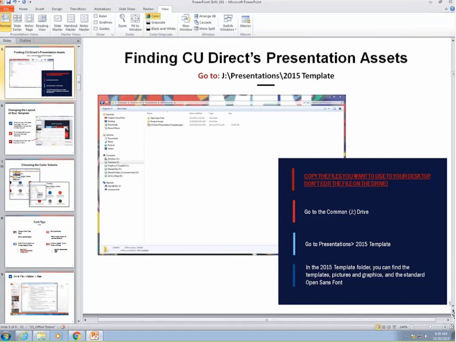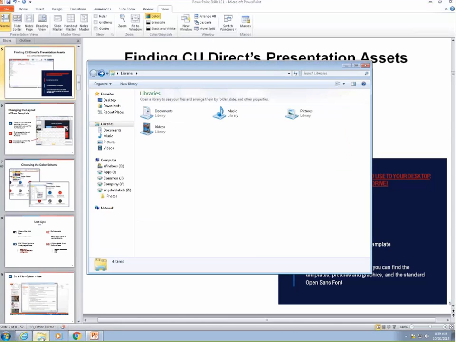So after this presentation, you'll be able to access this presentation that I have pulled up here, but this is going to be where you can find instructions on how to find all these assets. In addition, we'll email you how to find the new presentation template we've prepared for you. You're going to go to the Common J Drive. Most of you should already have access to this, but if not, please contact the help desk.